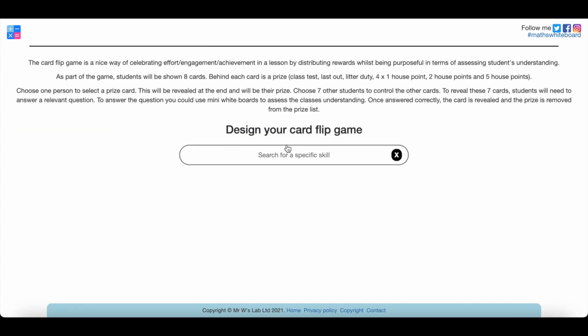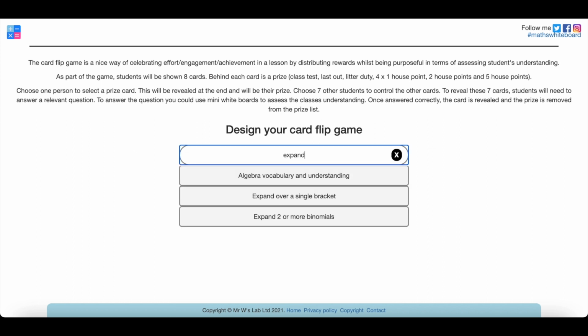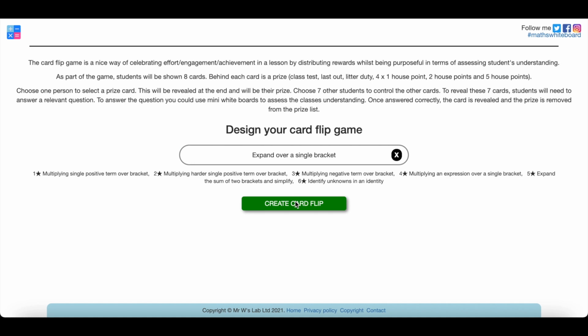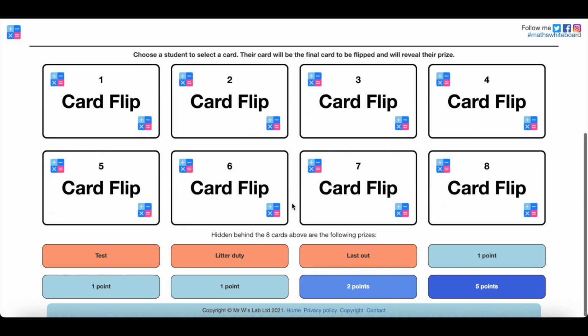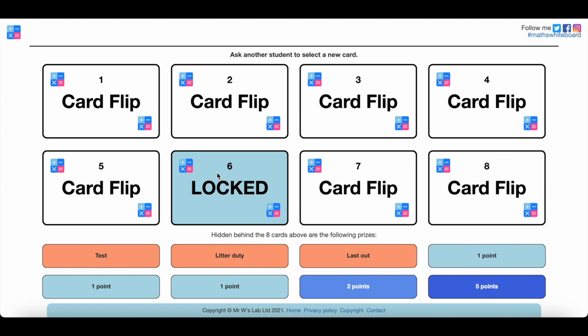With card flip, I wanted to be able to combine a reward system with practice. So same thing again, search for a particular skill and click Create Card Flip Game. Now hidden behind each of these 8 cards is one of these prizes. You select a student who will receive this one prize. Perhaps they've selected card 6. Card 6 is locked until the end of the game.